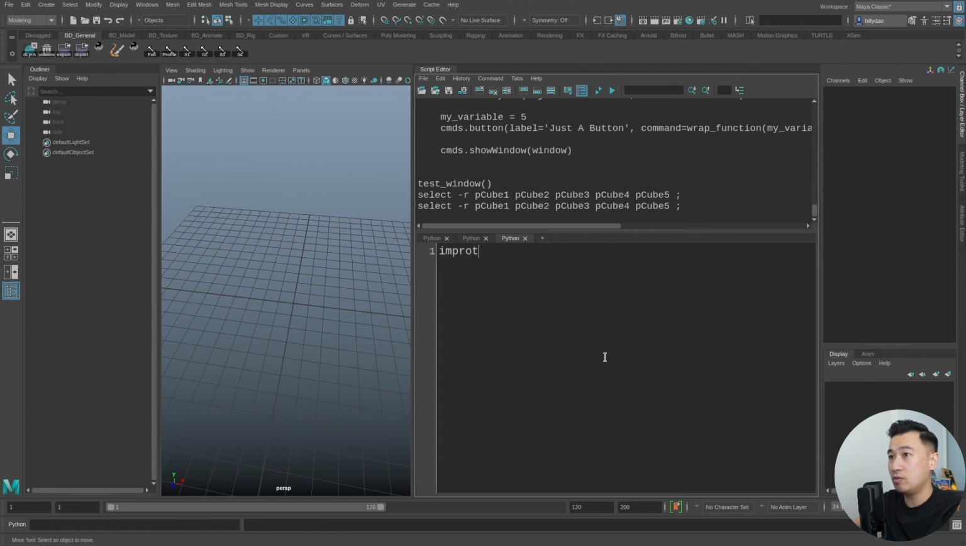Okay, so I'm going to do import maya.cmds as cmds. And then what I want to do is create my little button wrapper function. So I'm just going to say button wrapper. And in here, I know I want to wrap some sort of function. And then I can return this wrapped function. Maybe I should call it wrapped, just to be a little bit clearer. And in here, I'm just going to say pass for now.